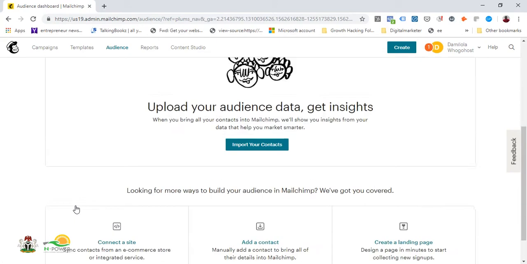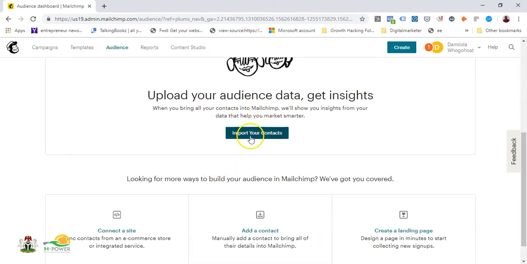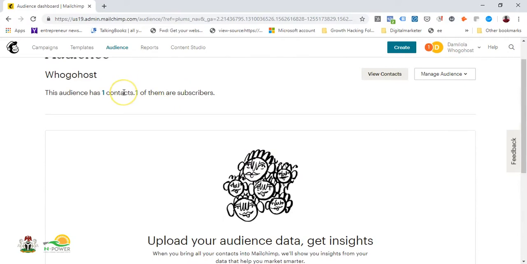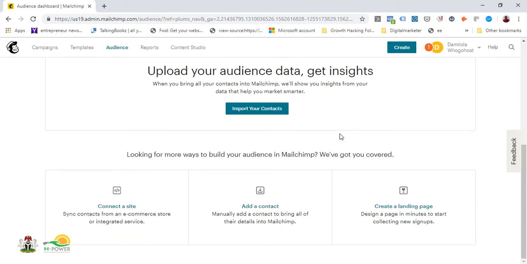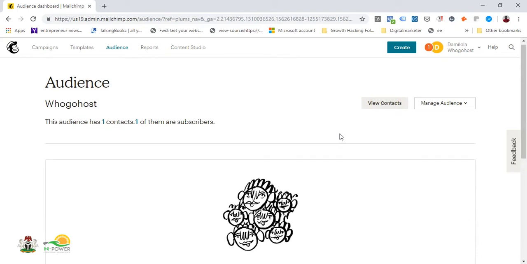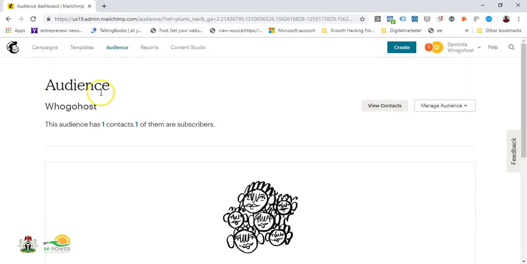Okay, it's prompting me to import my content, but I already have one person here inside my contacts, so we can send to that person. The next thing I need to do is campaigns. This is the campaign level.